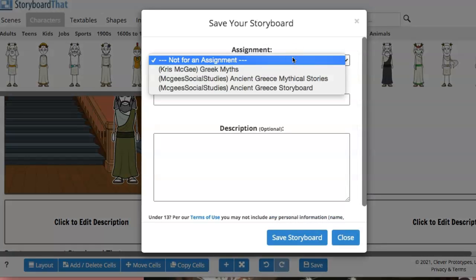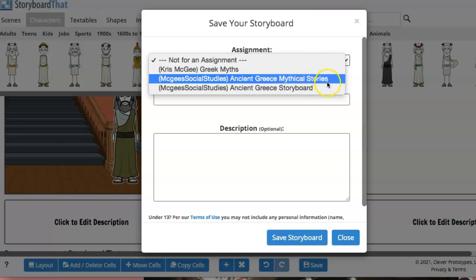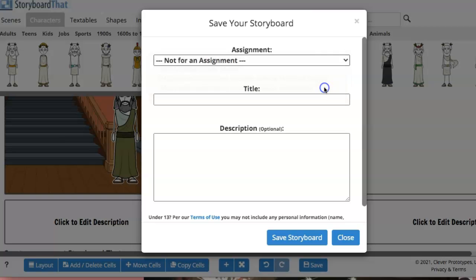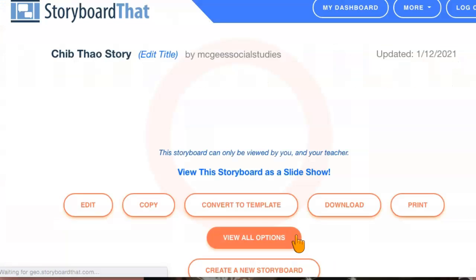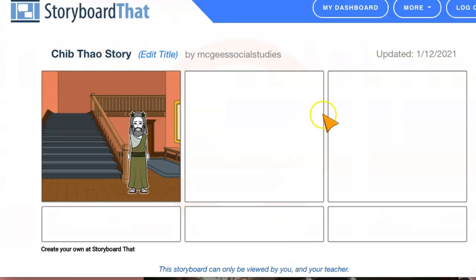You can save it under Ancient Greece Storyboard. You can give it a title. If I were you, I would put my name on there as a title. And then save the storyboard. If you have any questions, please let me know. Once you save it, it goes directly to me. You don't have to do anything else. But the requirements, you have to have at least 3 to 6 cells.